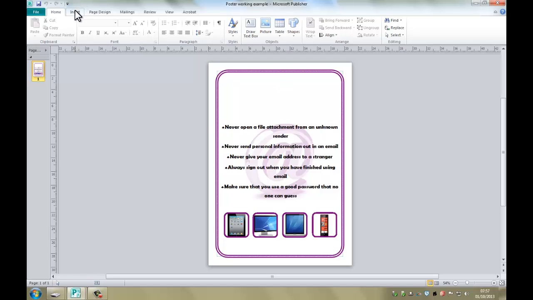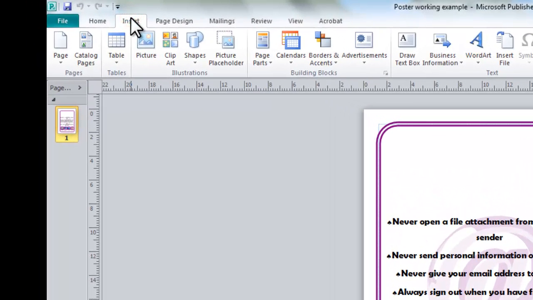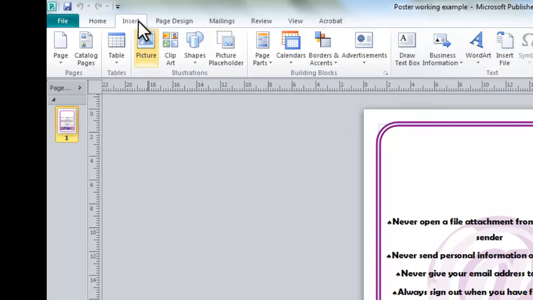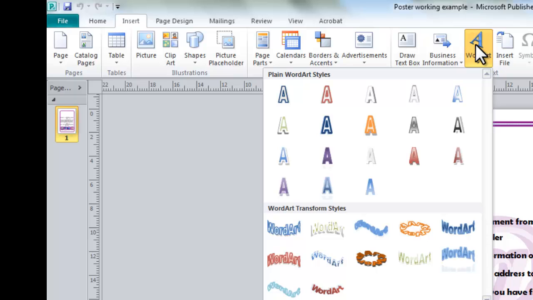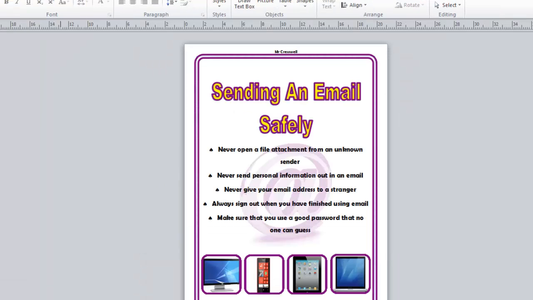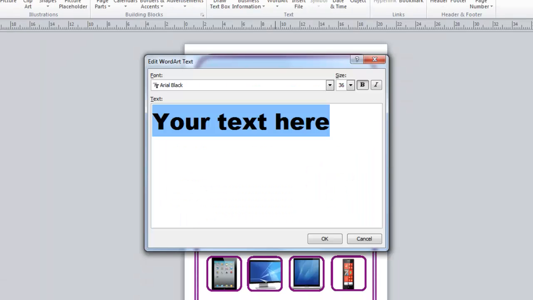Now word art, if used properly, can actually look quite good. So obviously I go to the Insert tab and along the ribbon to Word Art, and you actually get these preset choices here. So you can choose from one of those if you want, and you can then edit it afterwards. One thing I always do, because I always change things anyway, is I just choose one of the ones at the top, and I type in here, just let me check what my text is, sending an email safely.